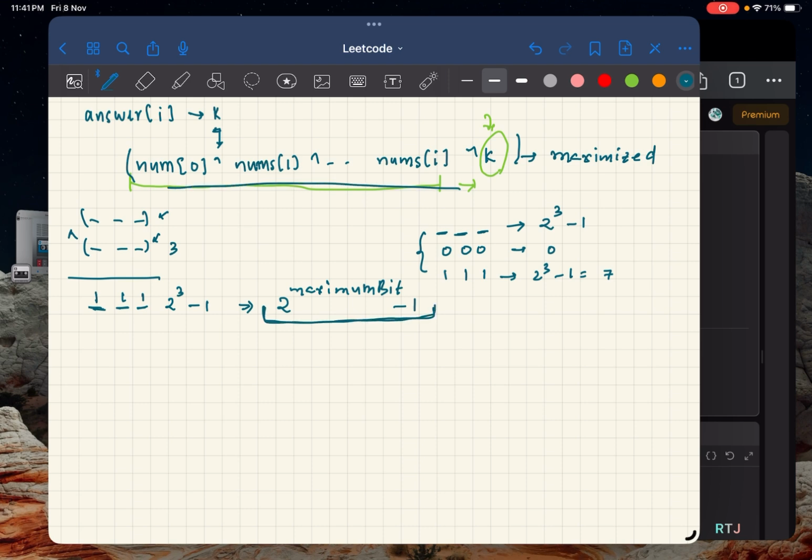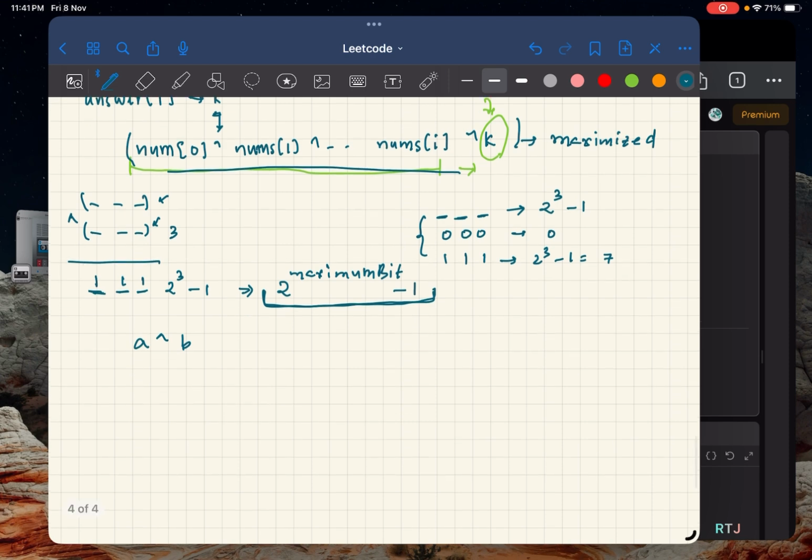Let me also tell you one more interesting property. Let's say A XOR B is C, and if you do A XOR C, we would get B. Let's take an example and try to understand this relationship. Let's say A is equal to 2 and B is equal to 3. The binary representation of 2 is 1 0, and the binary representation of 3 is 1 1. If you do XOR, 1 XOR 1 is 0, and 0 XOR 1 is 1. If you convert into numeric, it is 1, which is C.